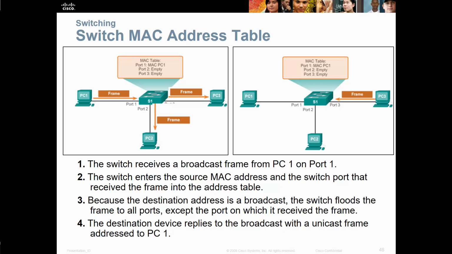So for example, if PC1 sends a broadcast, it will go from PC1 to port 1. That's the cable that we're plugged into the switch. The switch enters the source MAC address and the switch port that received the frame into its address table. Because the destination address is a broadcast, it will broadcast it out all ports except for the one that it received it on. Then the destination device replies to the broadcast with a unicast frame addressed to PC1.